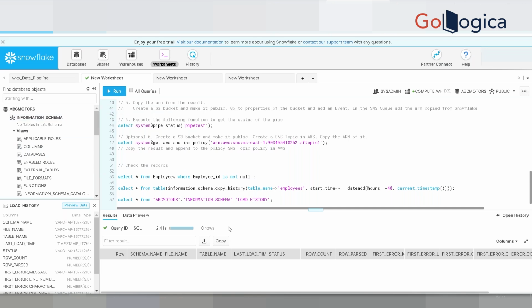Similarly, if you go to the copy history also, information schema dot copy history, you might have the copy history available.